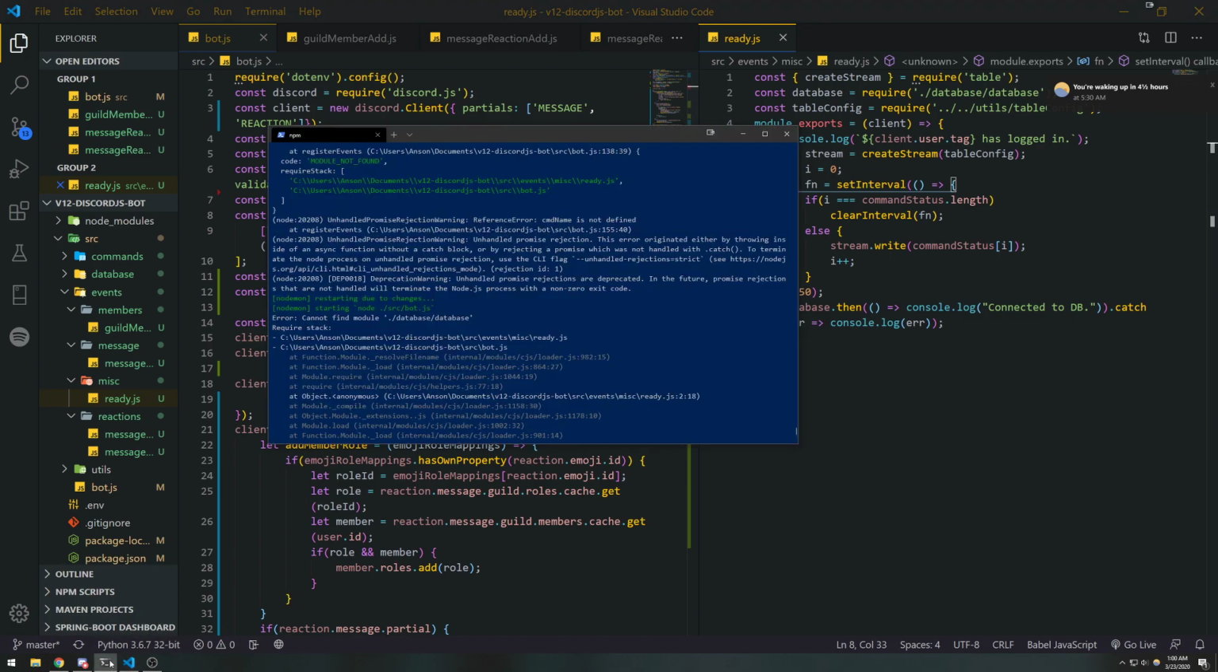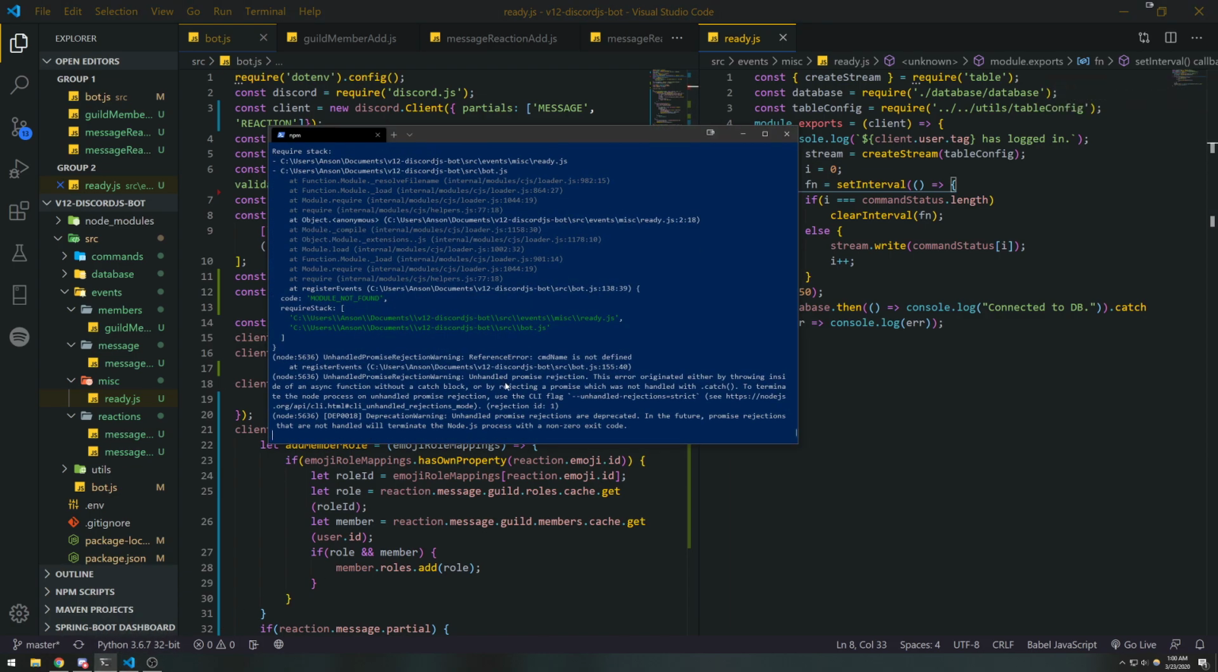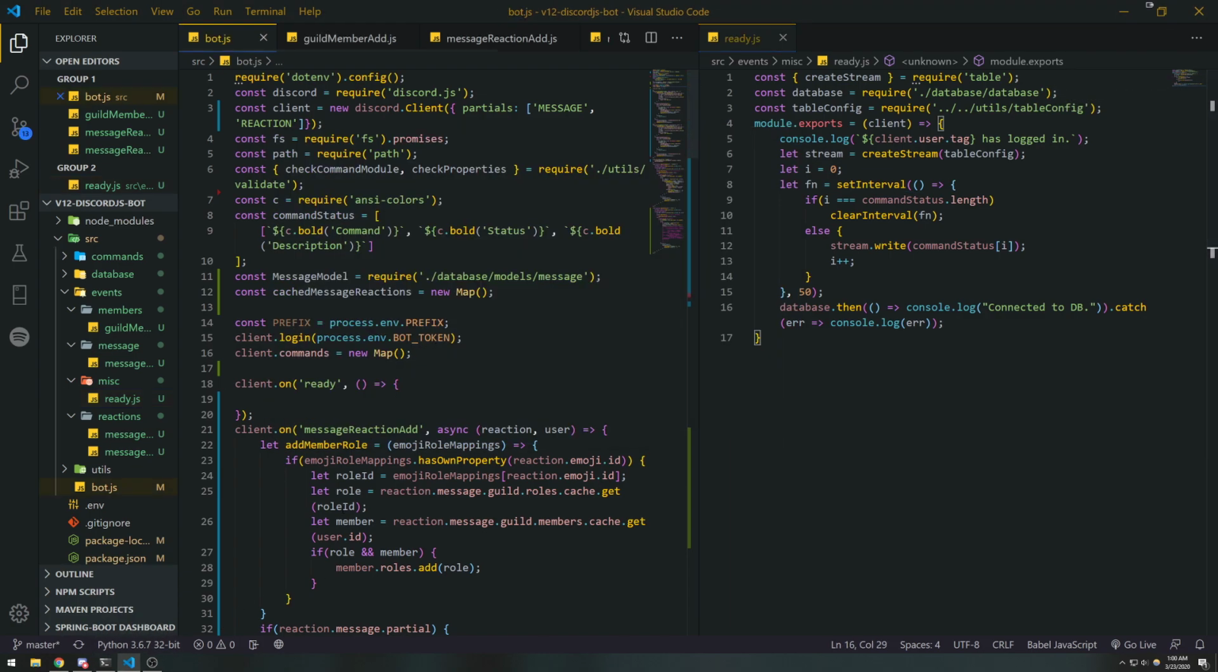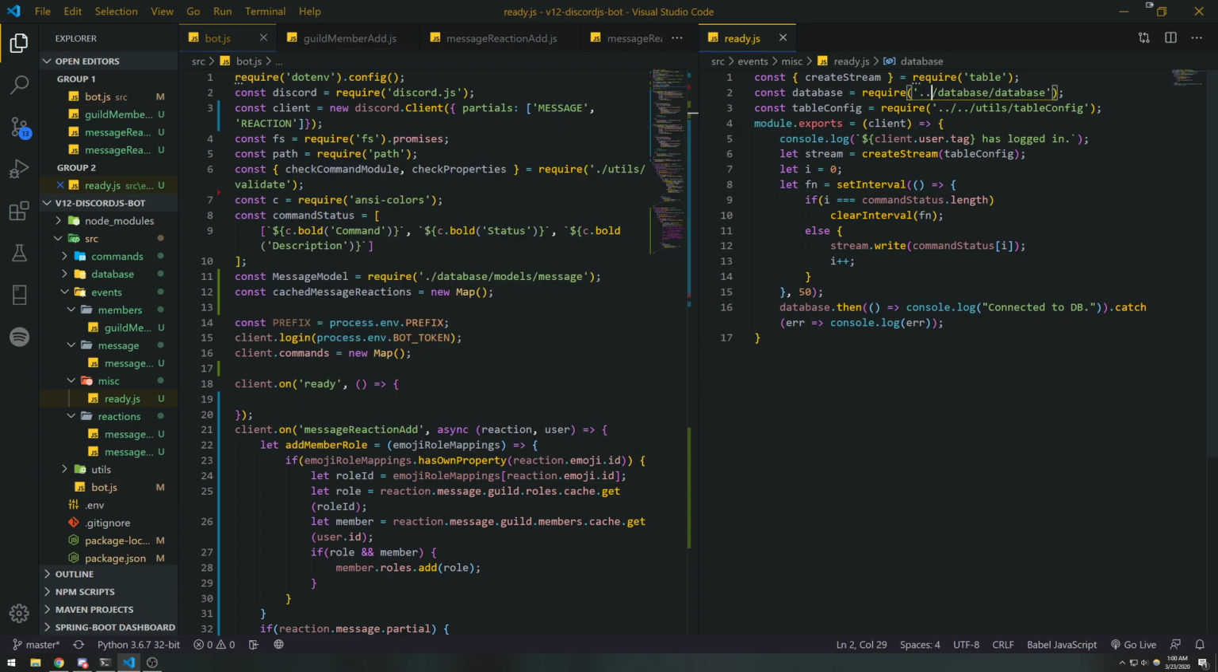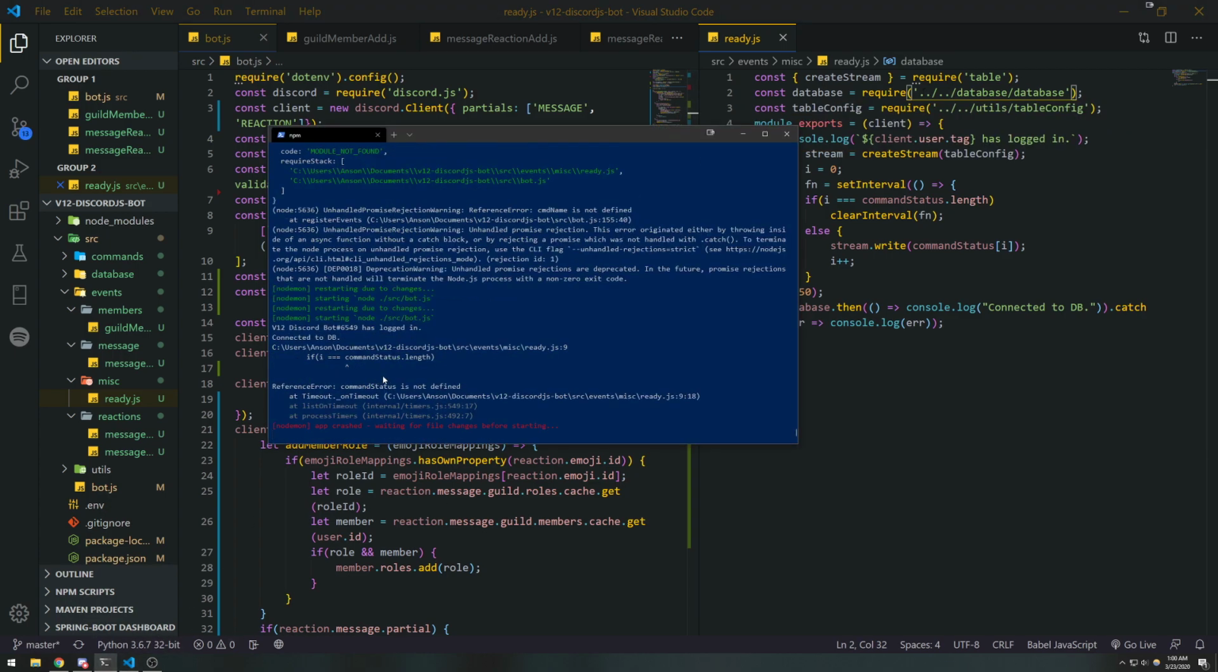Okay, and you're going to notice that our bot file is going to be very, very clean. So we're getting a couple errors, but of course we just need to clean a couple things. So what is going on? Cannot find module. Okay, so let's fix that. This should be go. So that should fix that.